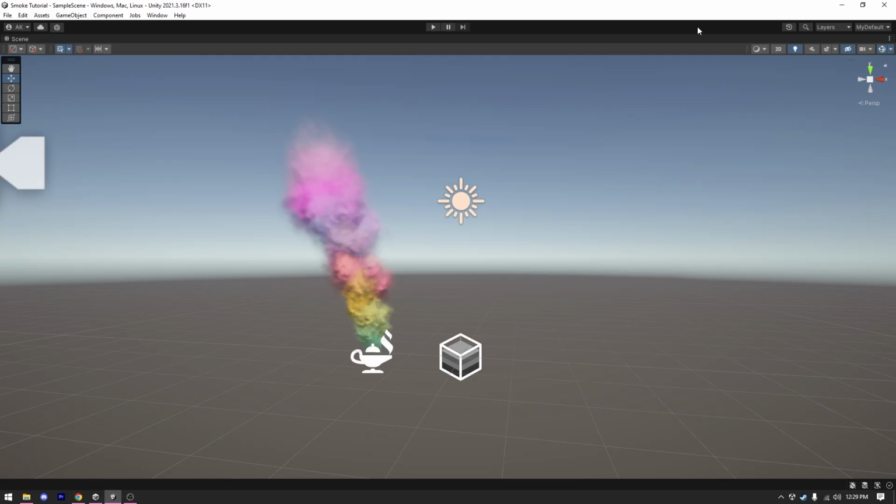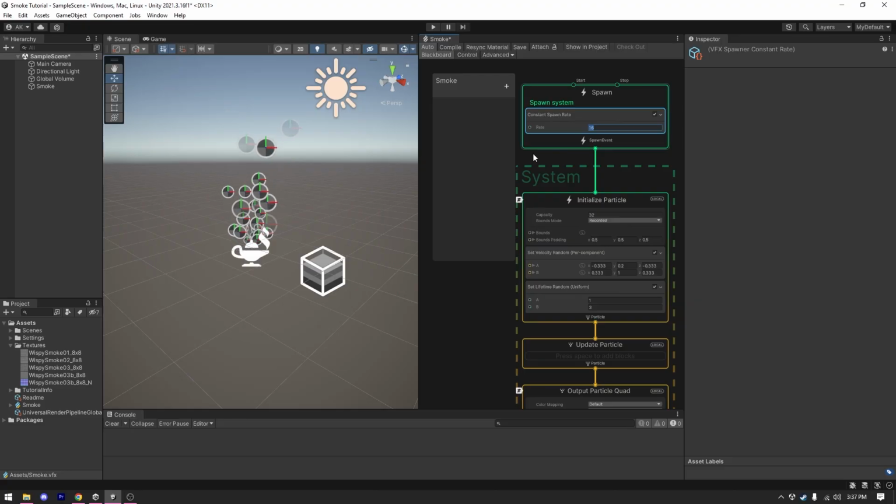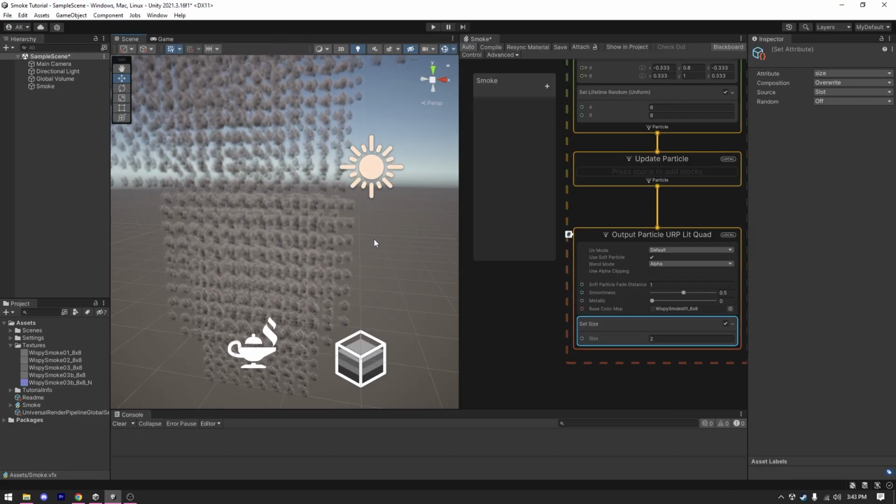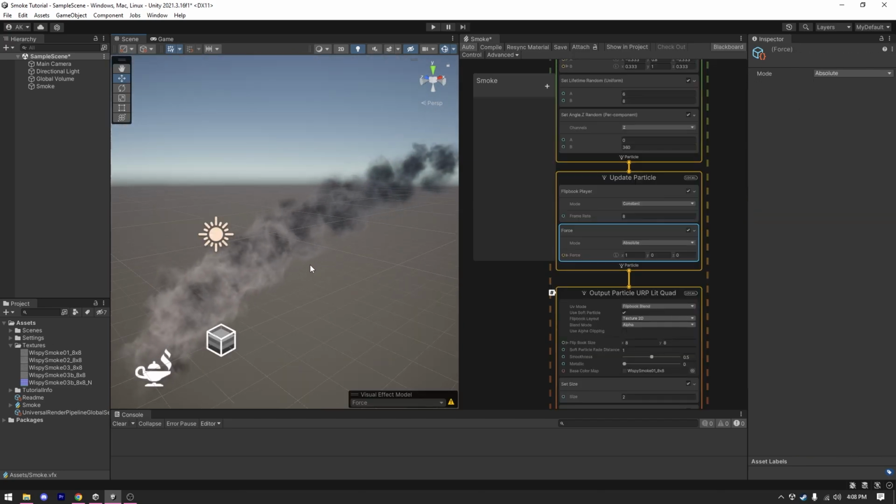To create the smoke effect, what we are gonna use is the Unity's visual effect graph. It's a very powerful tool that lets you create different types of visual effects with particles.